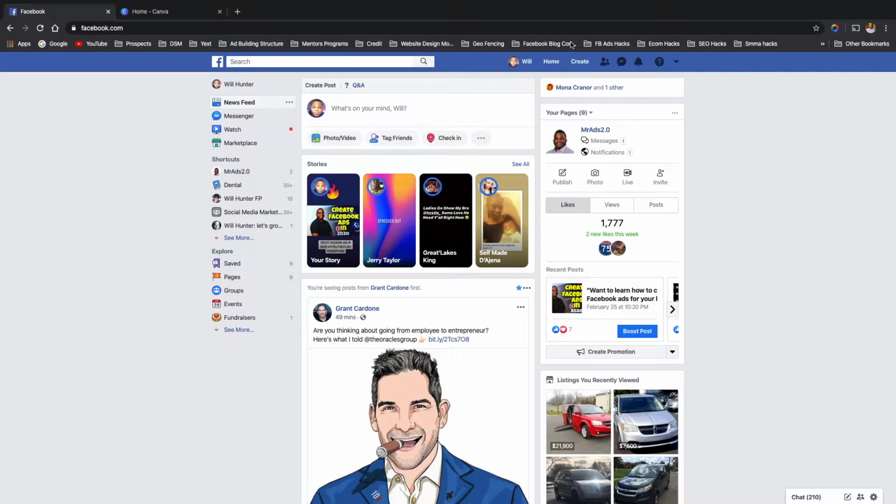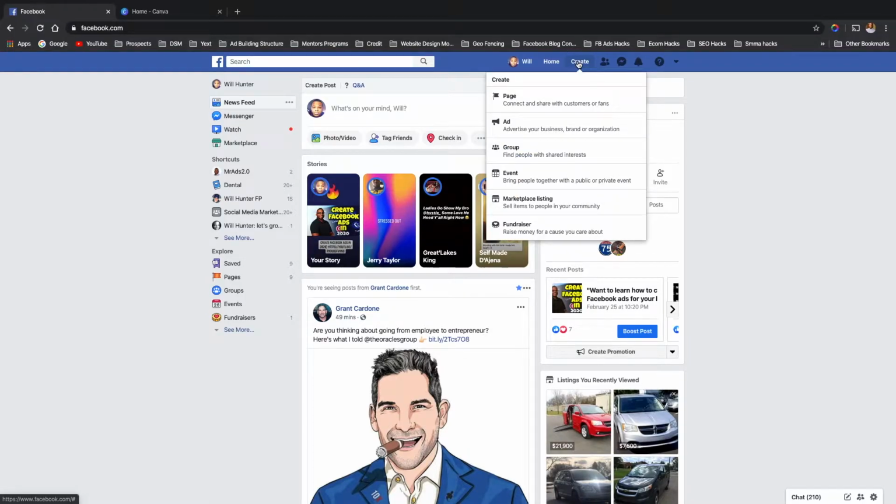So let's get started. The first thing you want to do if you're on a desktop is go up here to where it says create. Once you hit create, you got different options. You got the page, where you can connect and share with customers or fans. You could do advertisements for your business, your brand, your organization.